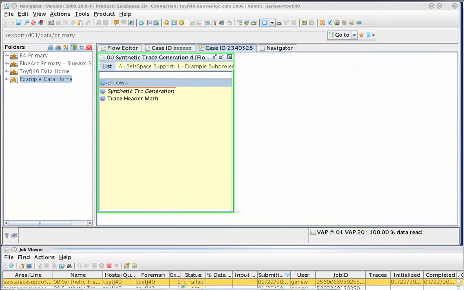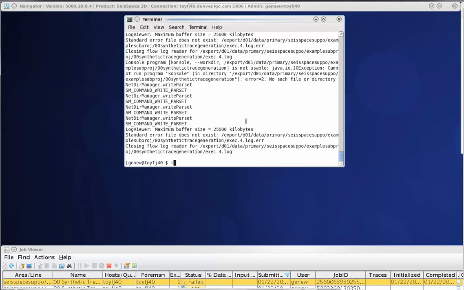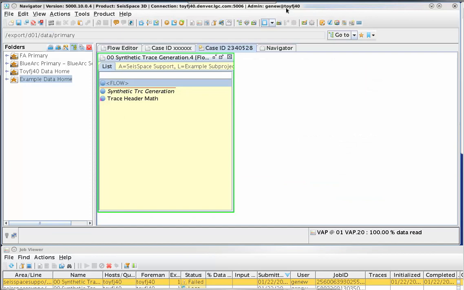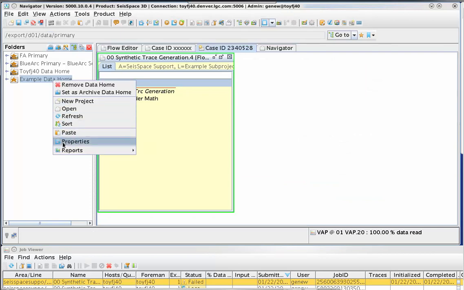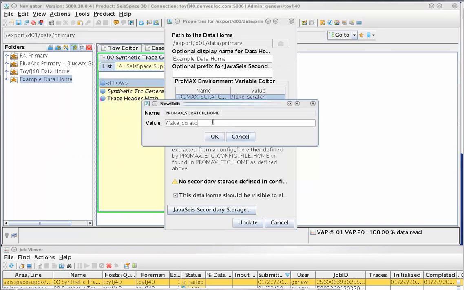So one of the things we can do is bring up an extra window and see if it exists. In this case, it doesn't exist. So one way to solve that problem is to come over to the properties, edit Promax Scratch Home, and set it to some place that's legitimate.